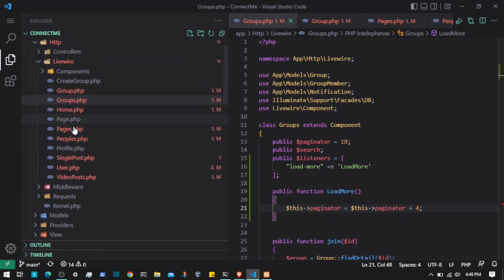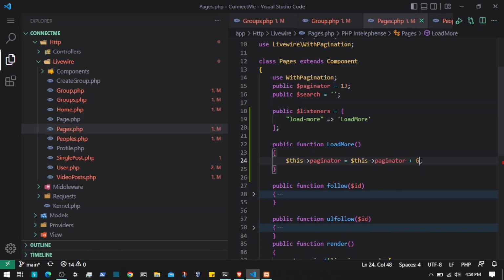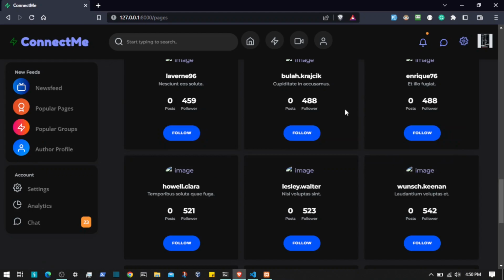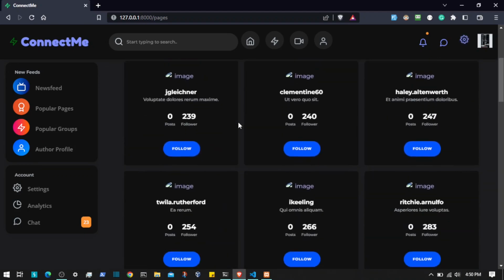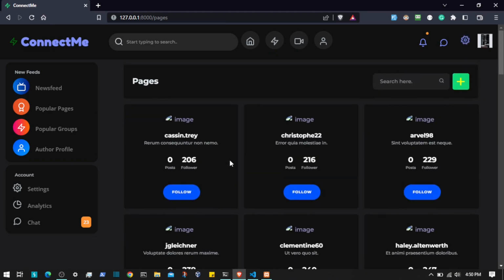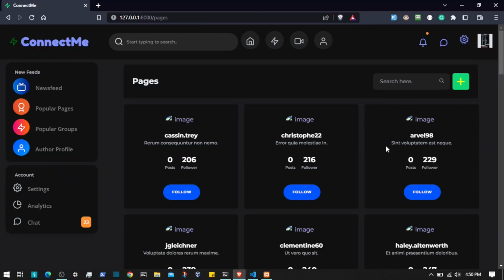items that we are loading. So if I go to pages, as you can see, in each row we are loading three items. So I can load six each time, and instead of 13, let's say 12, because it's going to load four rows at the beginning, and then each time that event is fired, it's going to load six items into it, like two rows. So now I think that is all.